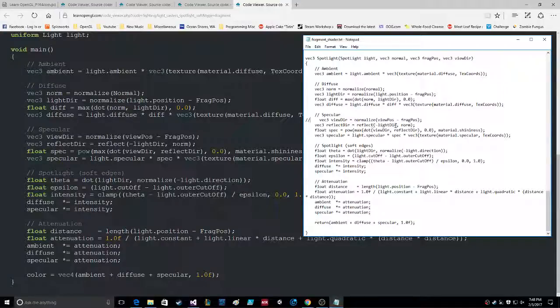Okay, reflect dir equals light dir, comma norm. No, that's the calculated one, so that's fine. View dir, reflect dir, and that's that variable right there. Material shininess, specular, light specular, spec times material specular text coords. That's perfect. Light dir, normalize light direction, light cutoff, light outer cutoff, theta, light outer cutoff, density. Okay, diffuse specular, diffuse specular. Okay, intensity is calculated.